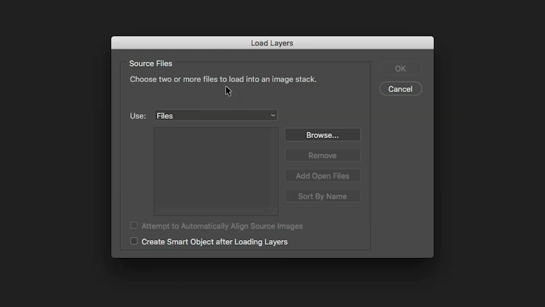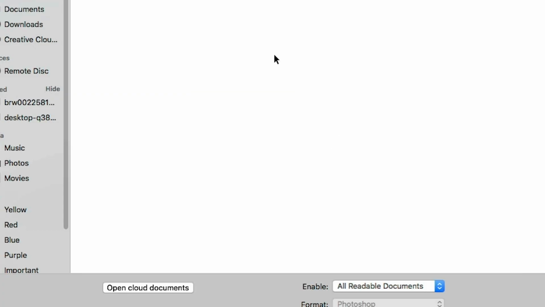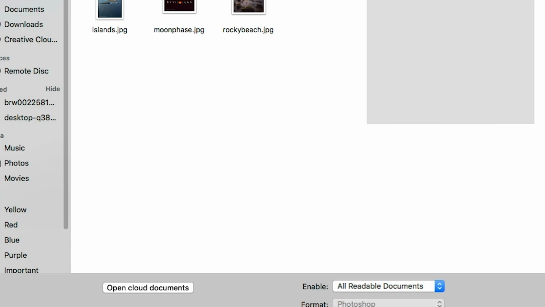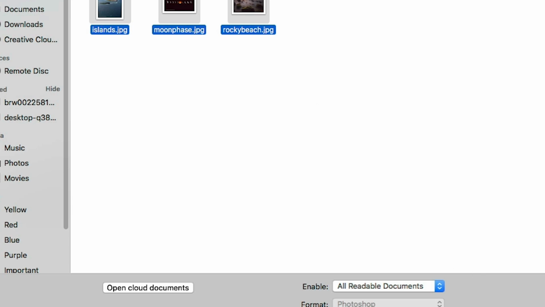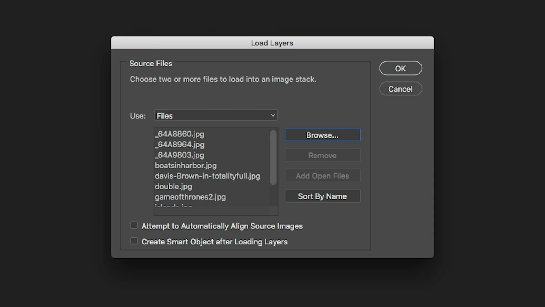This window opens and this is where we're going to choose it. I'm going to click on Browse and browse to my photos, which are in this batch folder here. You can see they're all different shapes and sizes. Let me select them all and click Open. It loads them in here.